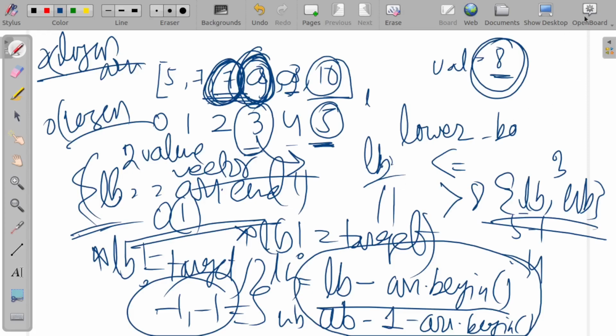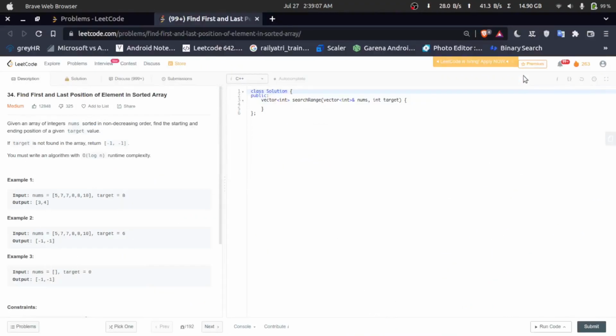So right now I am trying to implement my logic as code. A vector of integers initialized with -1, and then the lower bound with nums dot begin, nums dot end, and the target. Upper bound is equal to upper bound with nums dot begin, nums dot end, and the target.